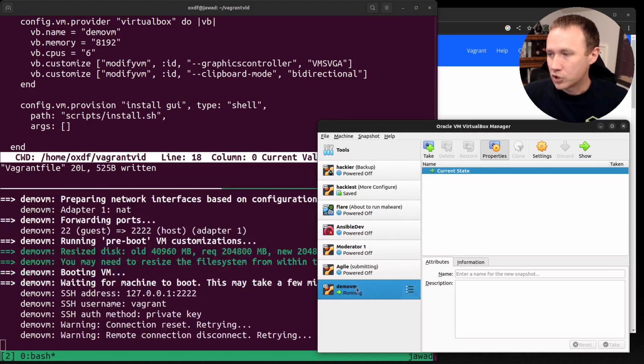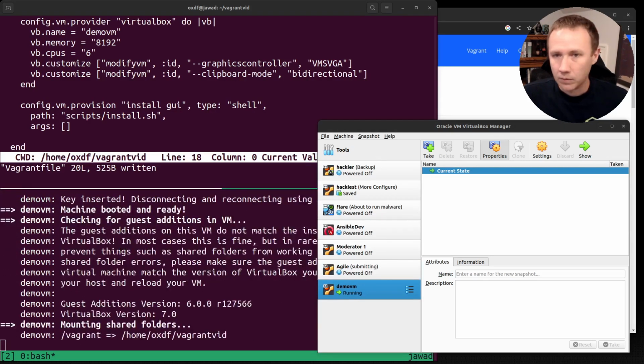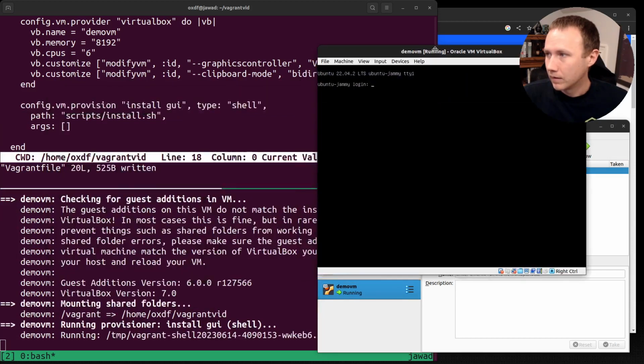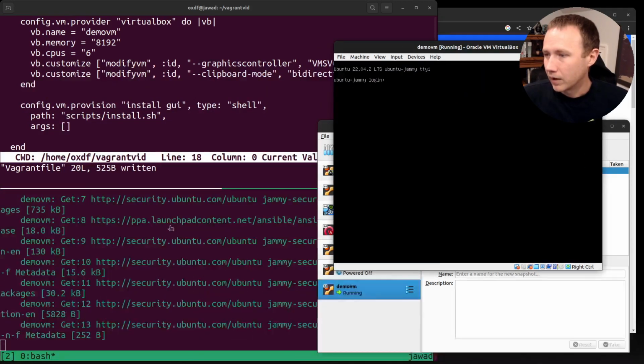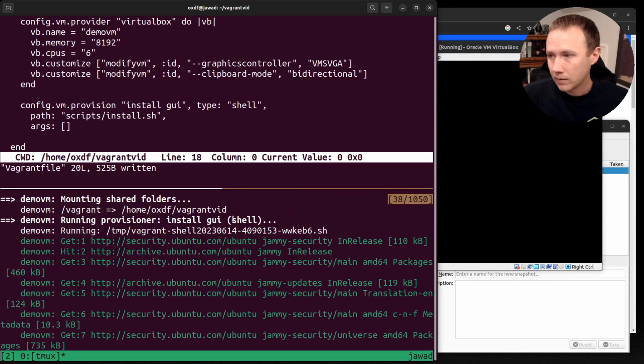Now, it says it's waiting for the machine to boot. Looks like the machine is now booted. I'm guessing if we click on it, we'll see it at the login window. Let's move over here. And it is. Don't know why that opens on the other screen every time. But now you can see it's actually running.